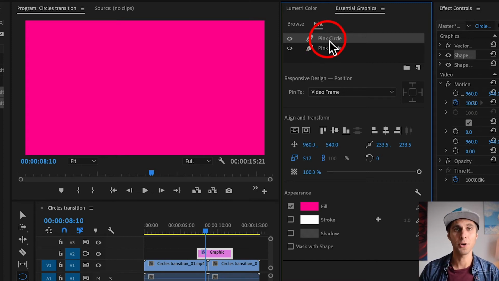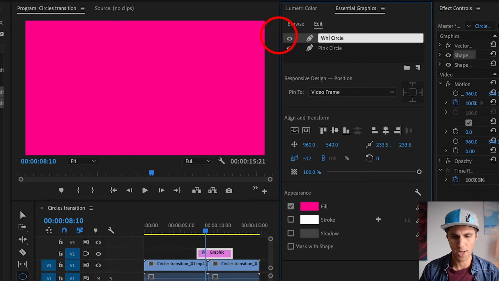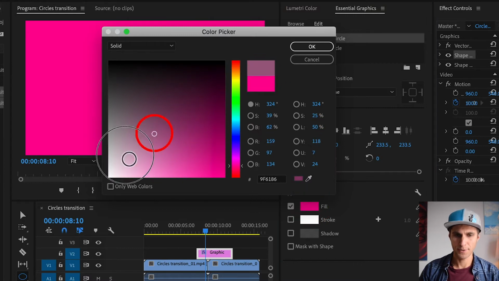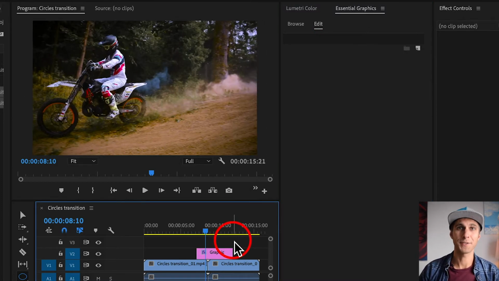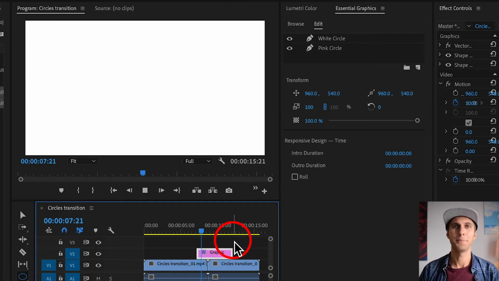We're gonna change the color of it, and we click on the name first and we change the name into white, and we're gonna go to fill and choose the color white in the fill. There it is. Okay, now if we play our animation, what you will see is just the white circle, because as I mentioned, we have exactly the same shape with the same animation on top of the pink one.